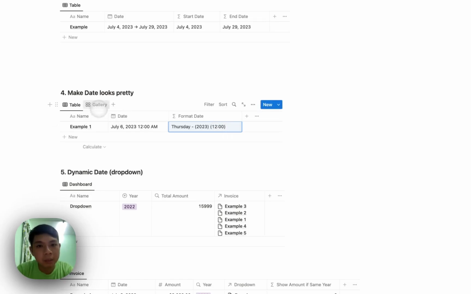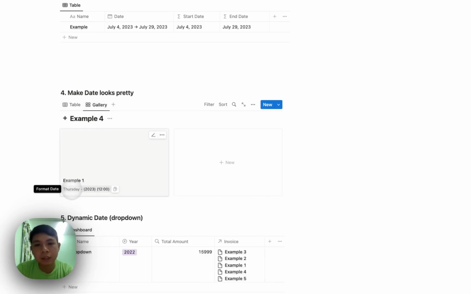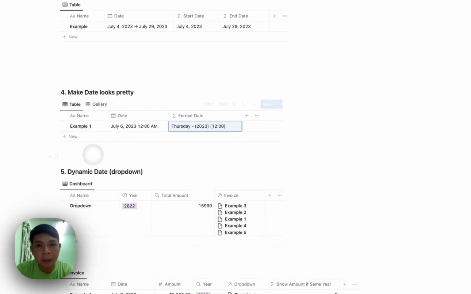And then the end result will be something like this in the gallery. So I'll just have this. It just looks better, in my opinion.